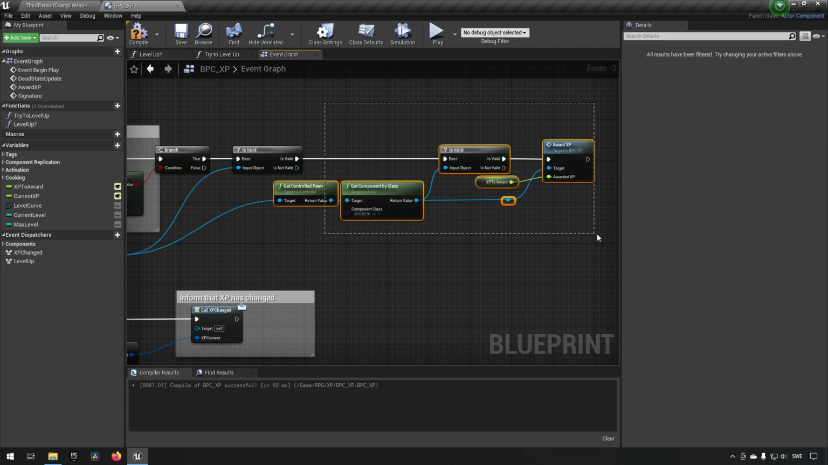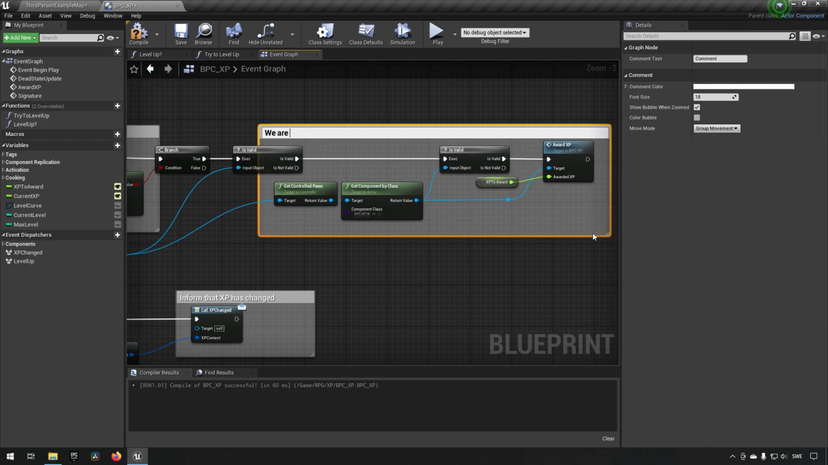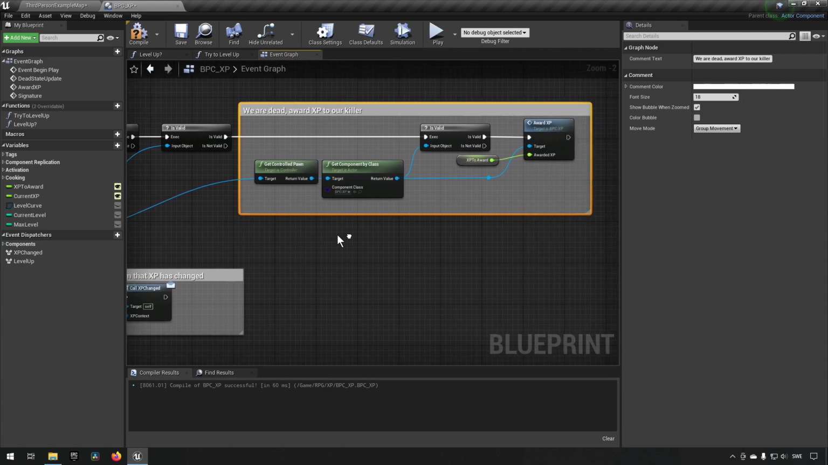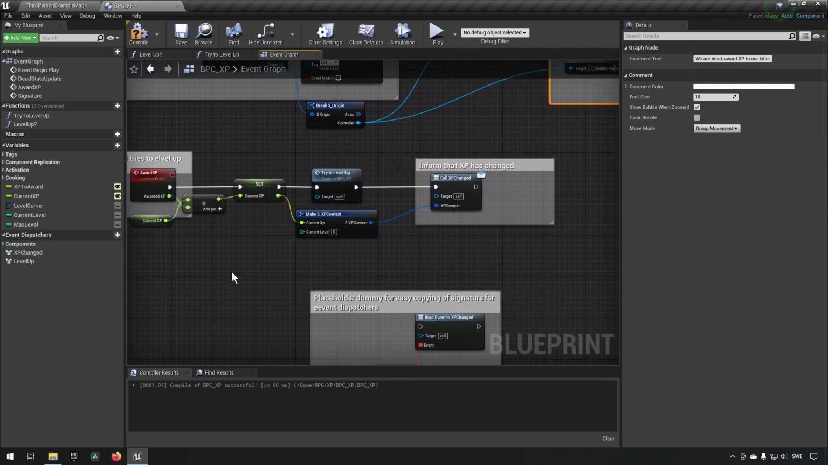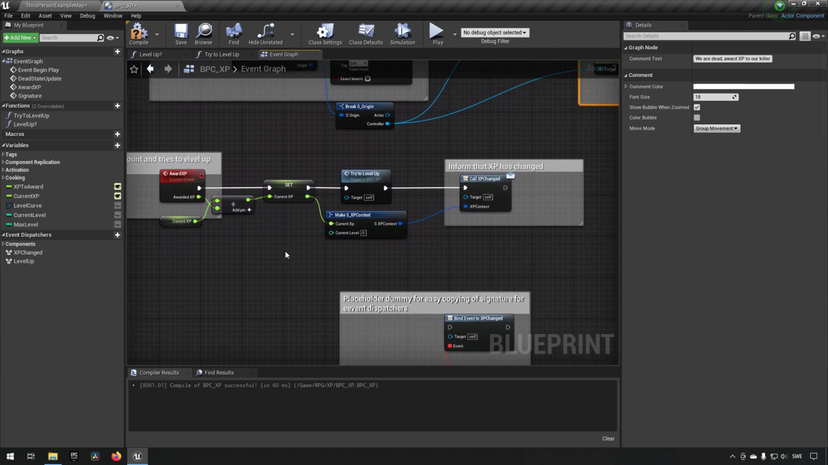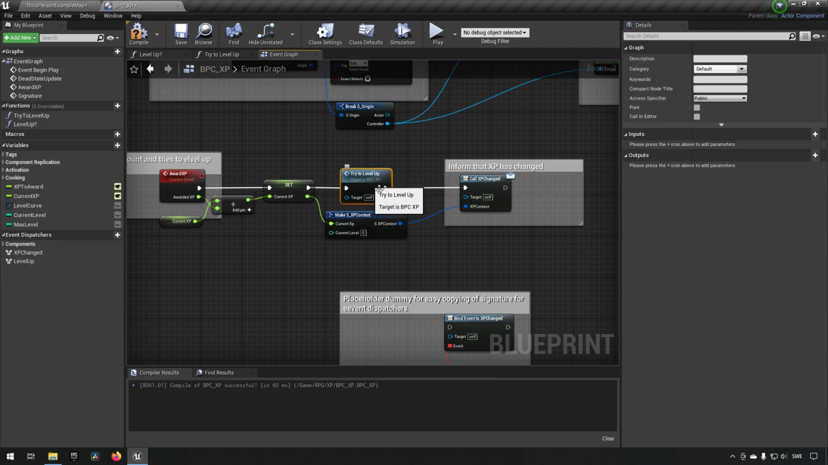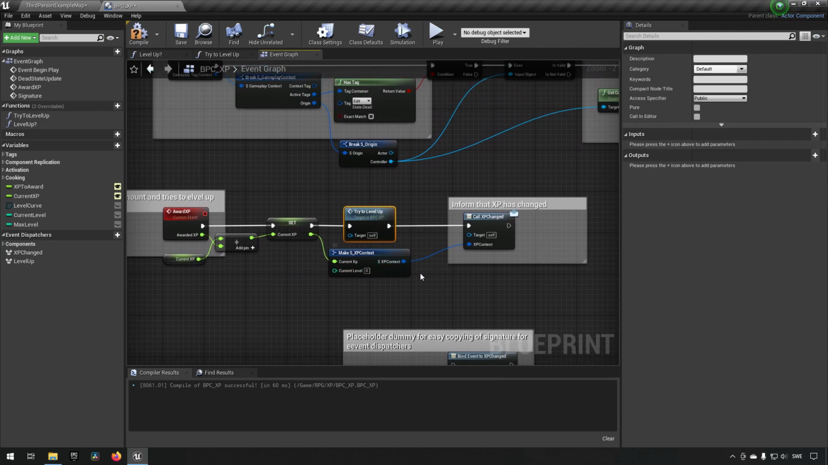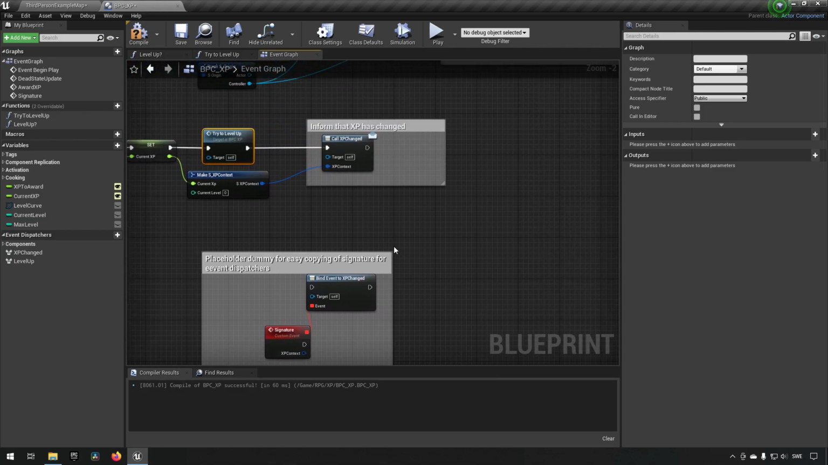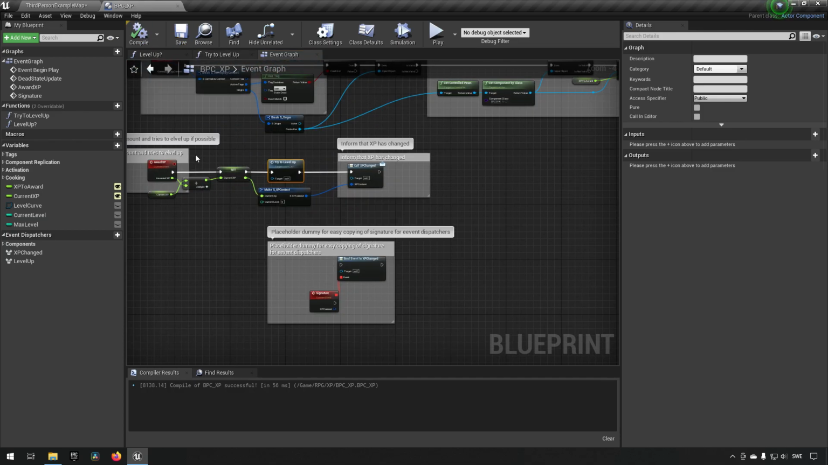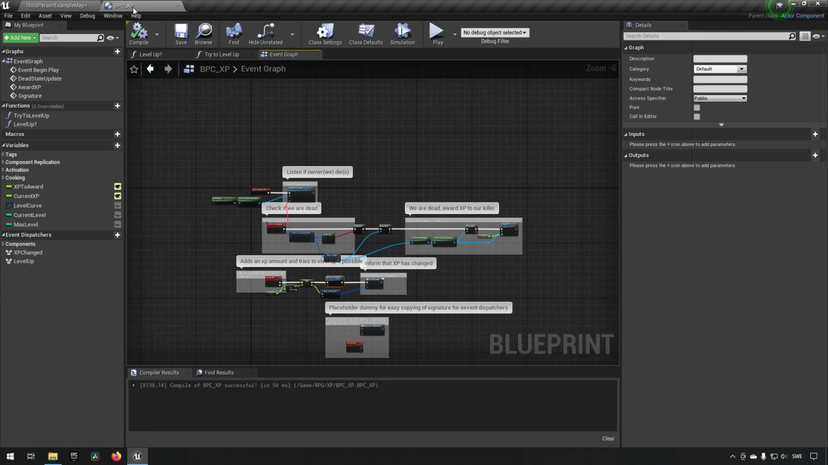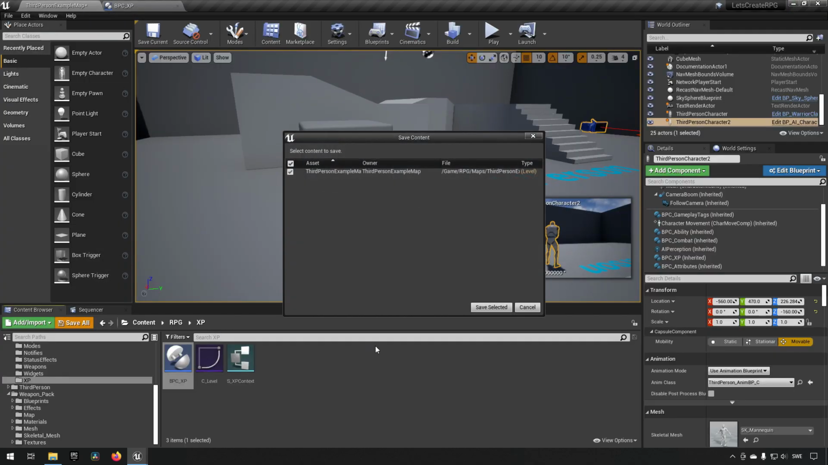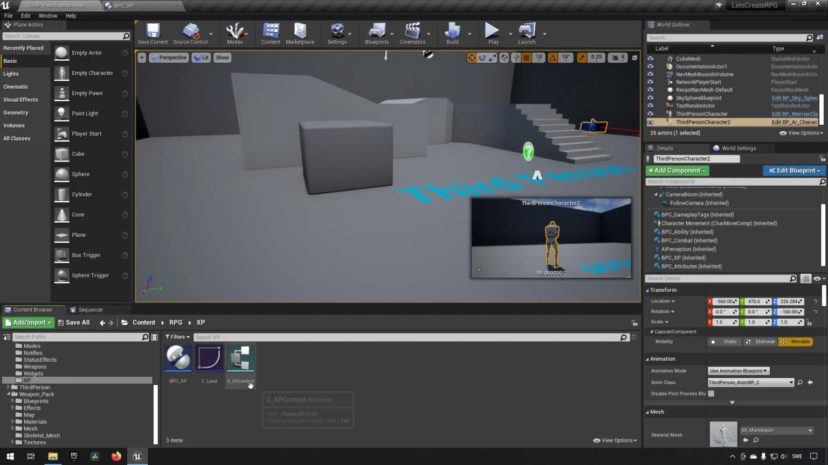Over here, we are dead, award XP to our killer. Like so. And then award XP is over here where we're sending in the XP and they're trying to level up. That one is self-descriptive, I believe. We don't need comments there. And that should be all of that. So yes, I do finally believe that we are done. So let's save everything so we don't lose anything.